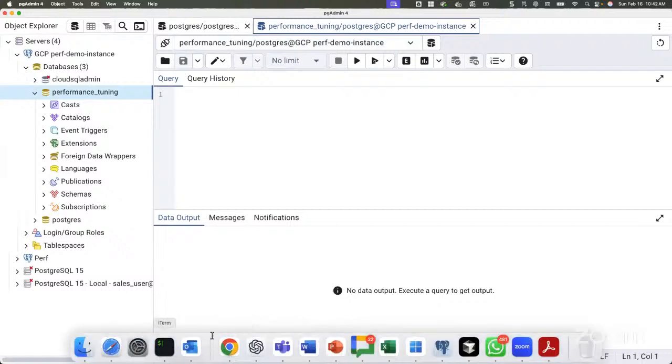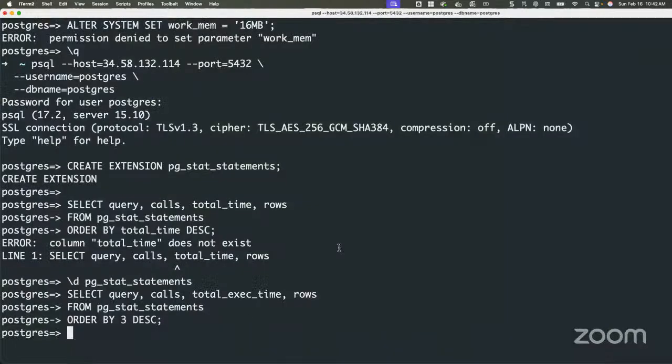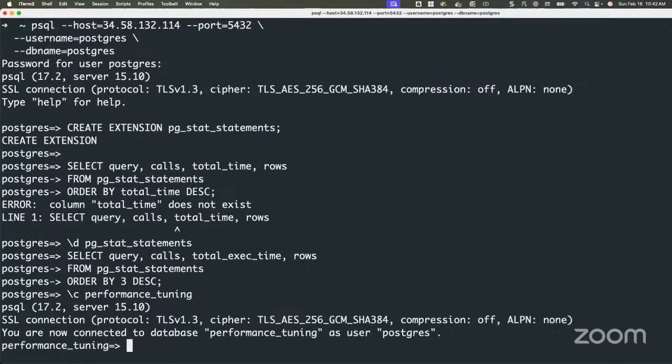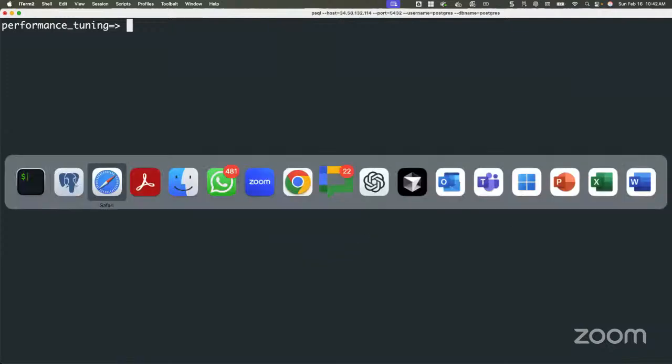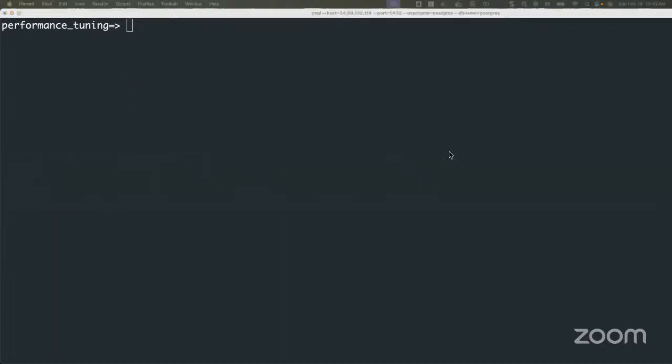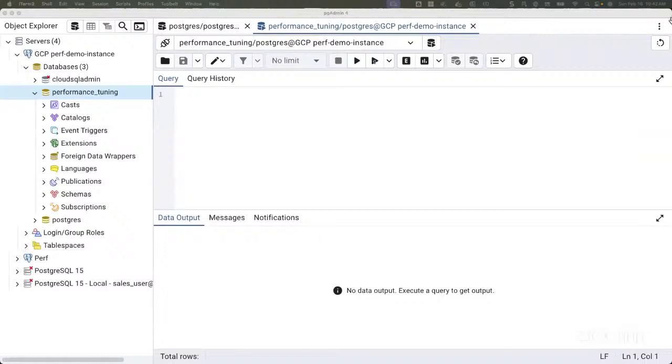If you wanted to use PSQL, as the database is created, we can also say \c for change, then performance tuning. Now we are connected to the performance tuning database. So either we can use pgAdmin or we can use PSQL based on our preference. Most likely I'll be using pgAdmin because it is a lot more intuitive compared to the command line. Now let me exit from here. Let me take it to the next step.